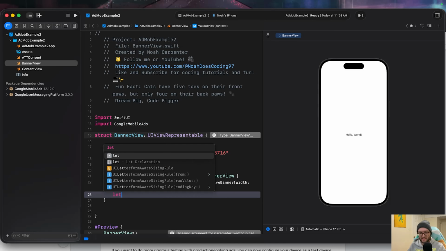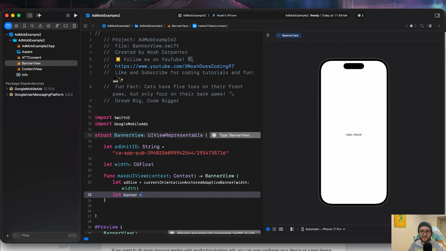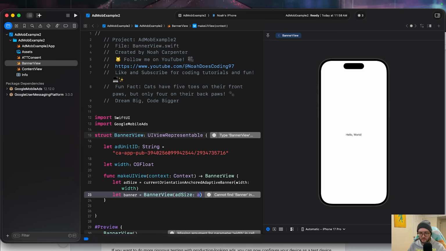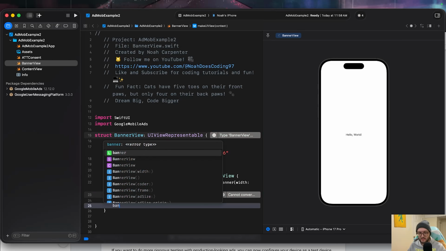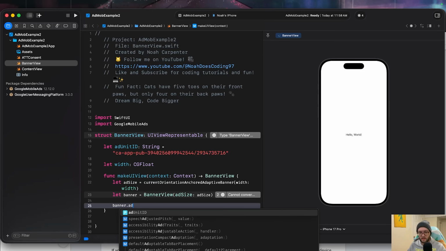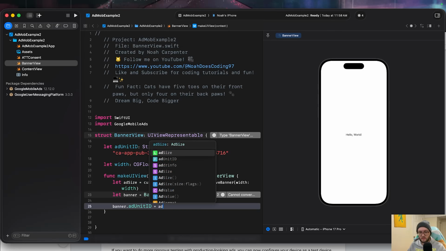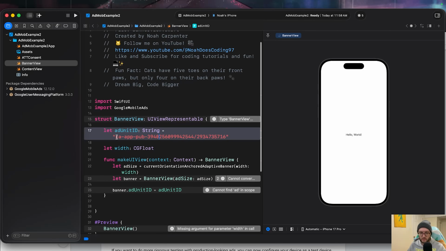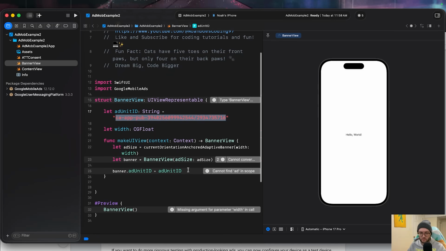And then we're going to go ahead and establish the banner, which is going to equal the BannerView. And we're going to have the adSize, which is going to conform to AdSize. This is going to instantiate the GAMBanner with the computed adaptive size. Let's then have our banner.adUnitID, which is going to equal that adUnitID we had created before, which is also great because when we go to production, we'll just update this string value here.